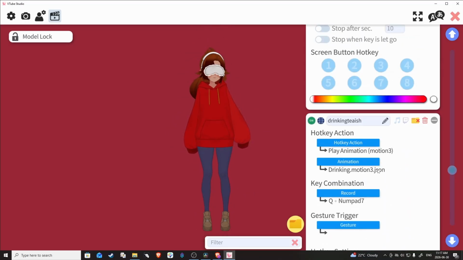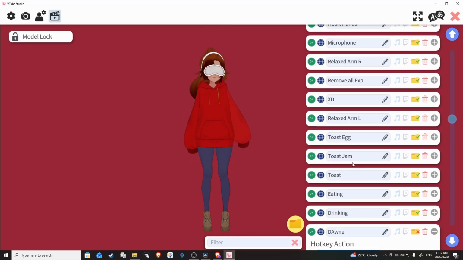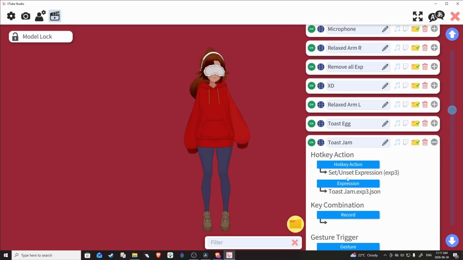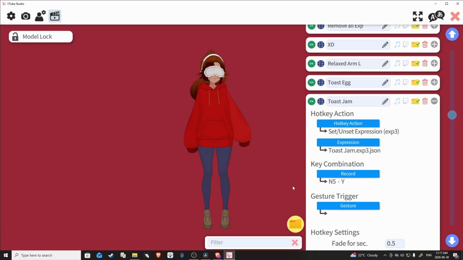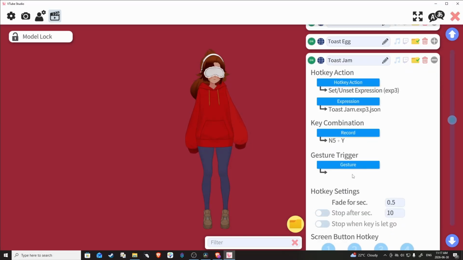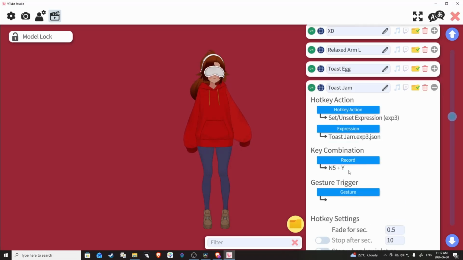And of course, like what I said before, with the other ones on here, you can actually do toast jam. So we're going to click that. And when, oops, nope, we don't want the mouse to be a part of that. Let's say 5Y, hit done. So 5Y, she should be doing that, but she is not. There we go. She got toast. She's going to have it in her mouth. And then you can press it again just to get rid of it.